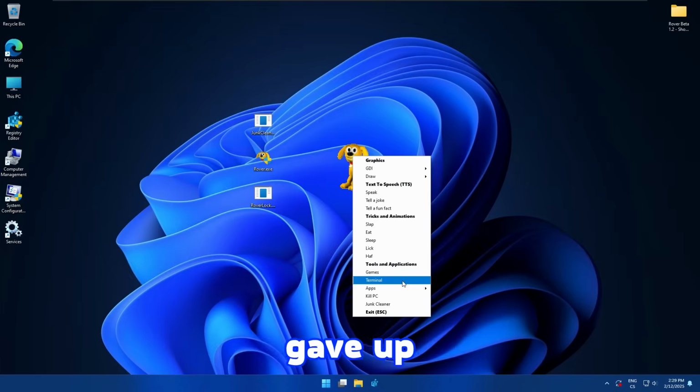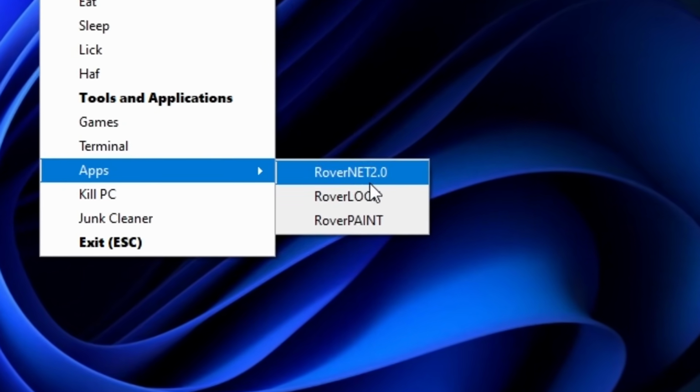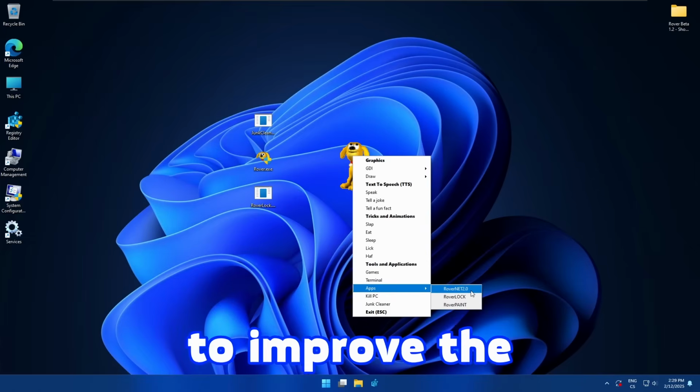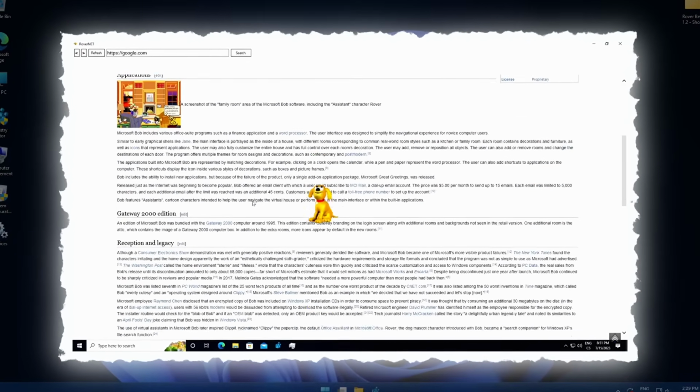But unfortunately, I gave up on this project 1 year ago. And we have also the applications, for example, the Rover Net 2.0. I wanted to improve the internet browser because the previous one was very buggy and didn't even work well.